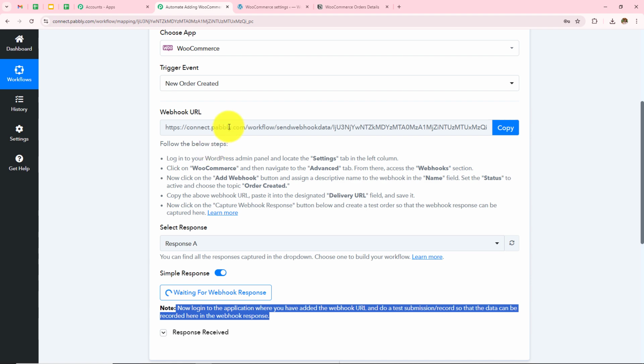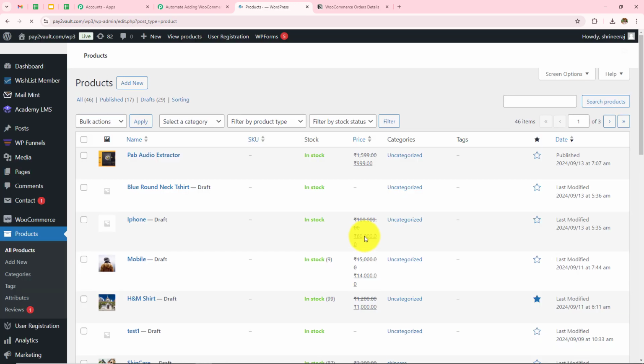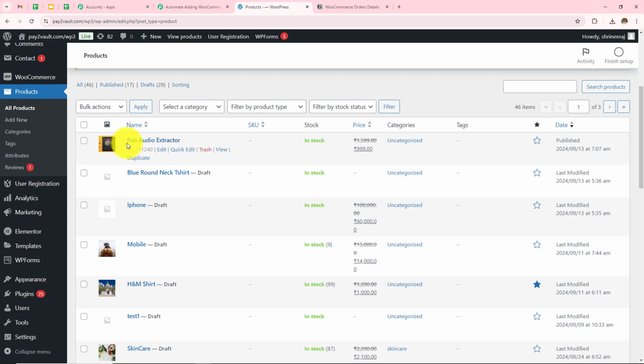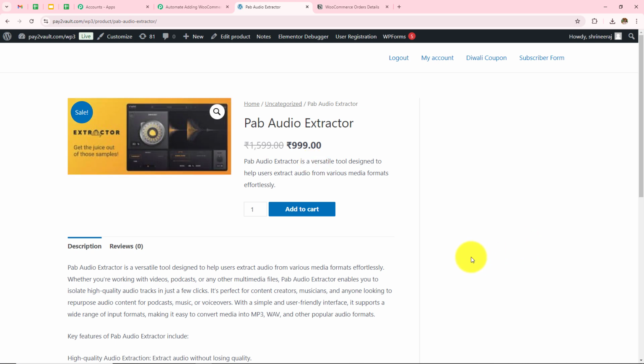For that, let me take you to WooCommerce again. And on the left hand side itself, I can see this products option. So I'll open all products. And let's say I want to get this PAB audio extractor. So I'll open this. And then I have to open the link to this product which is given over here. So I will open this. And then I have to place the order. For that, I have to click on this add to cart.